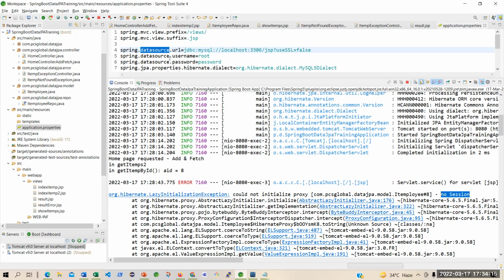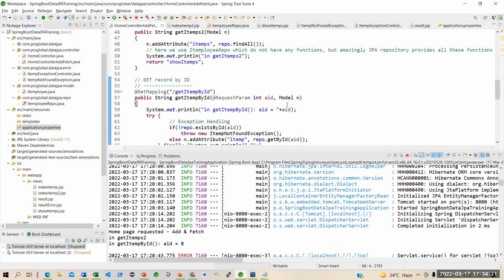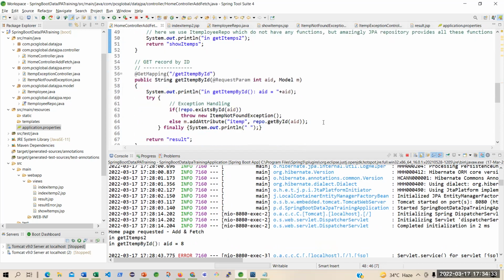Why? If you go to the controller, till this point, wherever you have used find all, it was working, no issues. But immediately, whenever you have given this exist by ID, so if it was only a get by ID, there would not be any problem, because you are already doing it from the repo. That means you are already directly into the database and you are getting by ID.